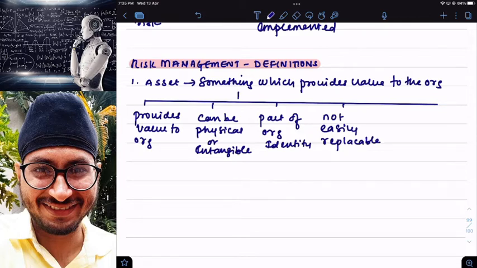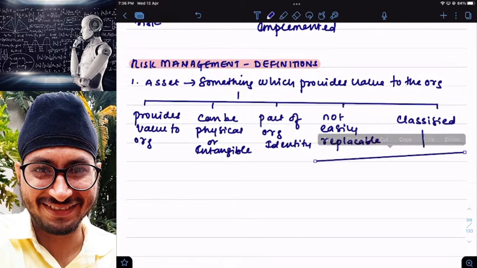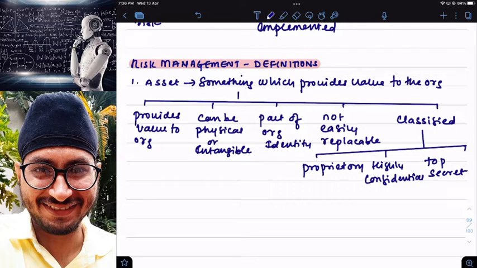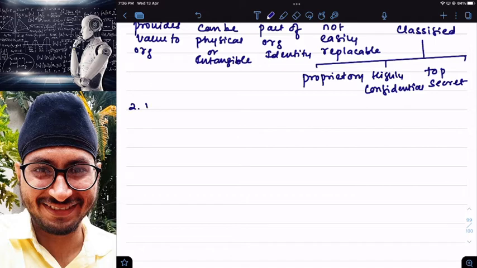I cannot easily replace it. Why? It requires a lot of cost in replacing the asset. Plus, it can be classified into three parts. Asset can be classified in three ways. Number one is proprietary. Second one can be highly confidential, and third one can be top secret. Important for MCQs. Proprietary, then a little bit more confidential is highly confidential, and more confidential than that is top secret. This is asset.